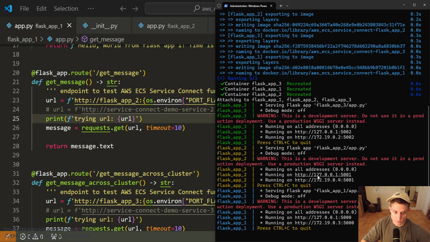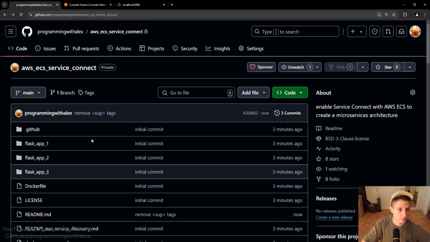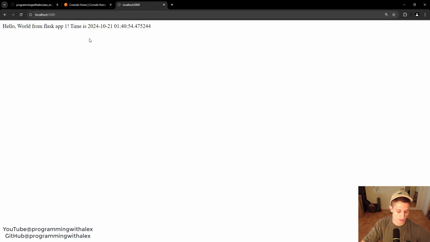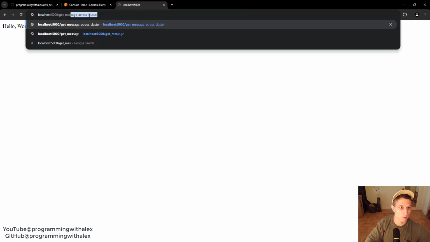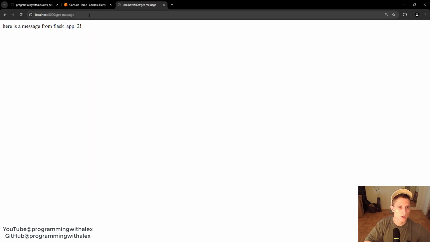You see all three running. Open up your browser. We're going to go to localhost:5000, give it a refresh. We see the current time. Get message, Flask app 2, get message across cluster, Flask app 3. Great. So this is how we get microservices working on our local machine.